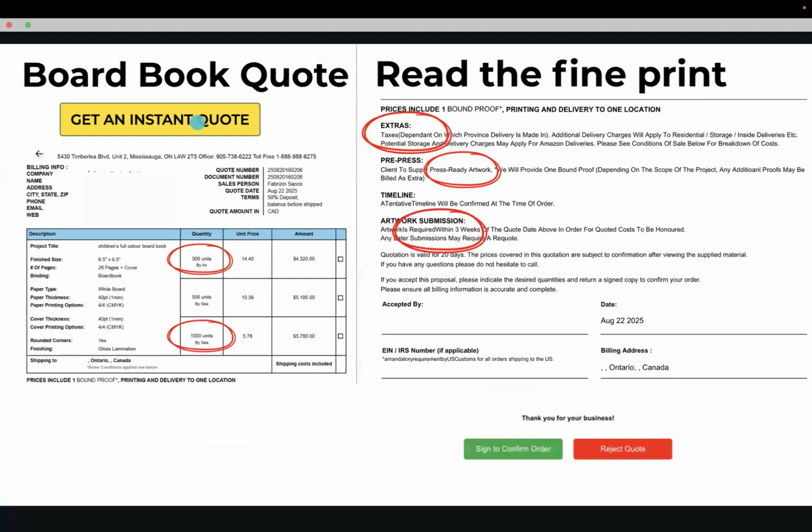Here's an example of a board book quote. It looks pretty similar to the children's book quote. But one thing that I want to just point out here is sometimes, depending on the launch date or the need for your book, you may need your books faster. And if that's the case, we do shipment by air. So you could split your shipment and send like 300 copies by air and 700 copies by sea if you needed books more quickly. Air is obviously more expensive than sea, but depending on your quantity, it can be an affordable and useful option.